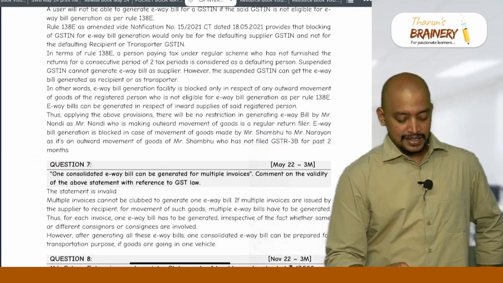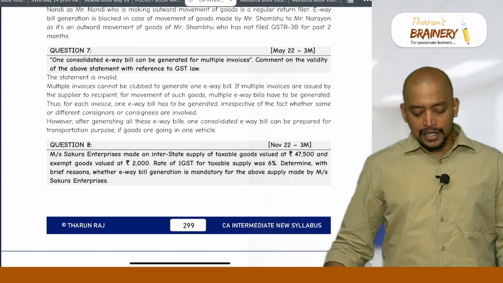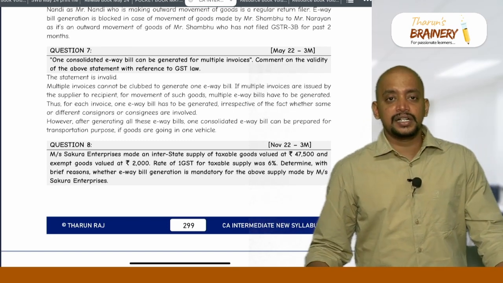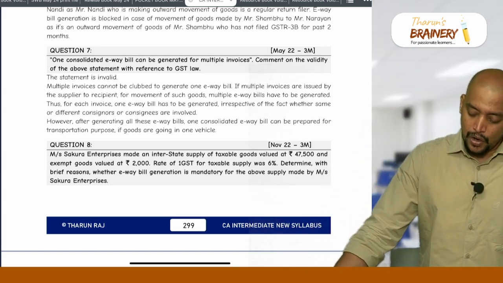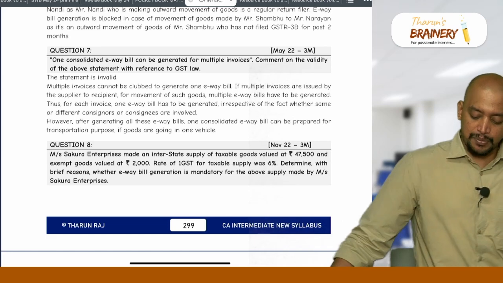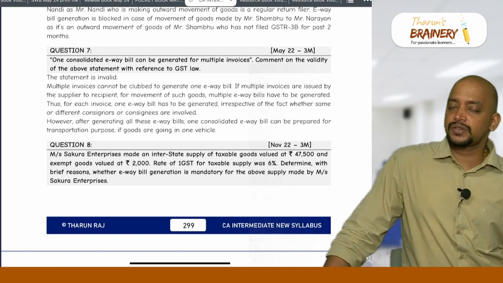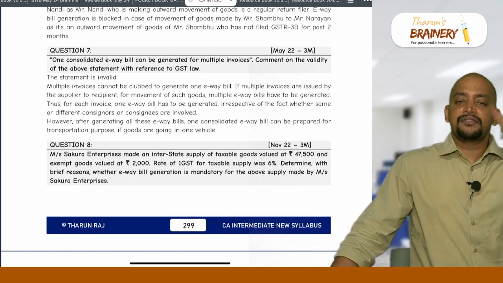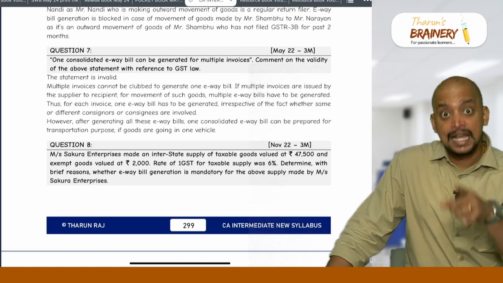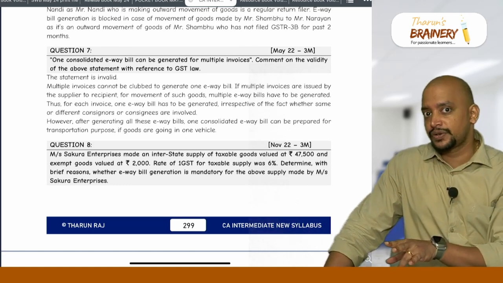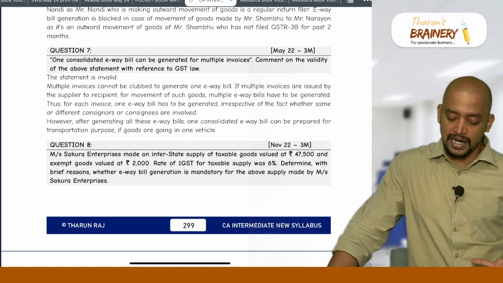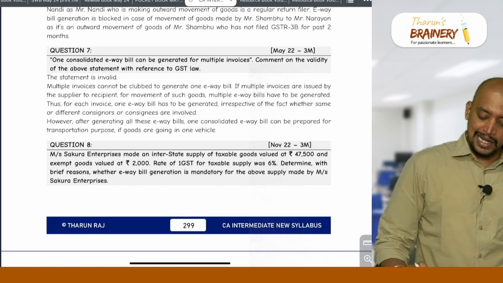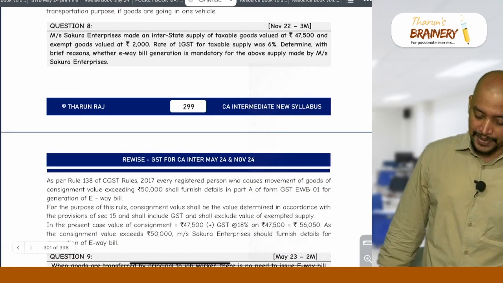Okay. Then next, one consolidated e-way bill can be generated for multiple invoices. Comment on the validity of the above statement. No. For multiple invoices, one consolidated e-way bill is not possible. For every invoice, one e-way bill is required. Thereafter, for all the goods transported in a single carriage, they can make a consolidated e-way bill. Okay. Then question number 8.